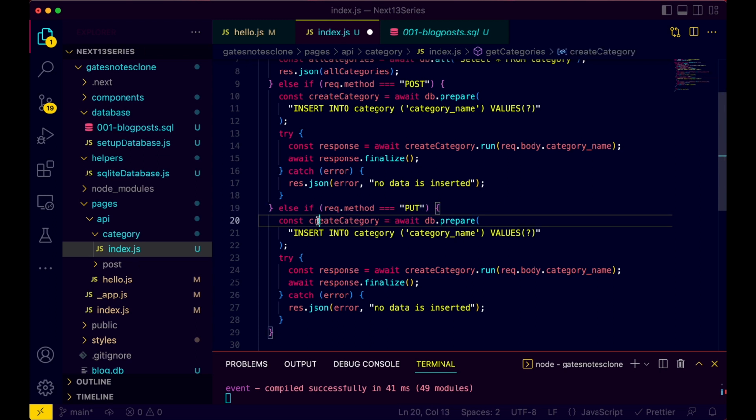So here I'll say const update category. Now instead of create, we will update. So let's call this also update category. And then we need the same thing. It should prepare a statement for us.